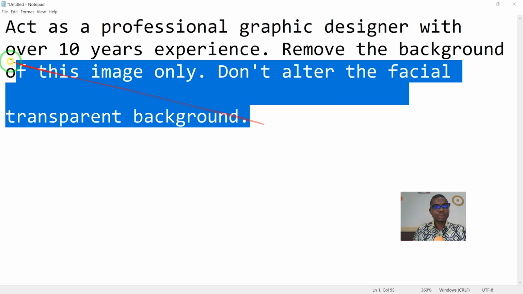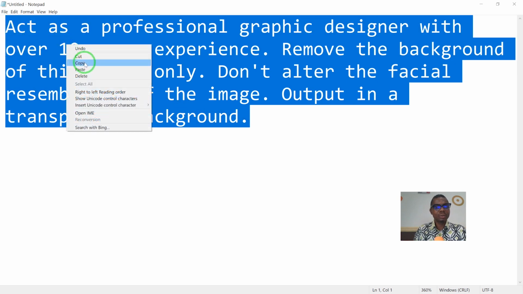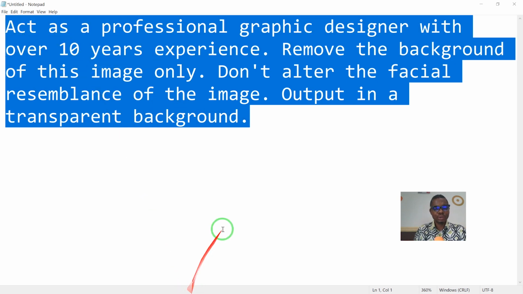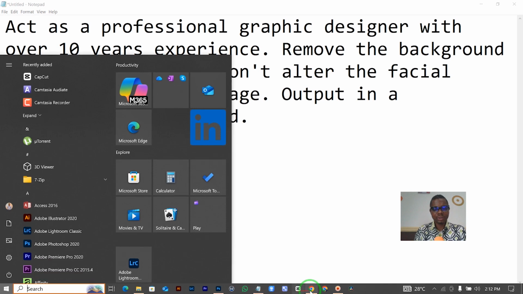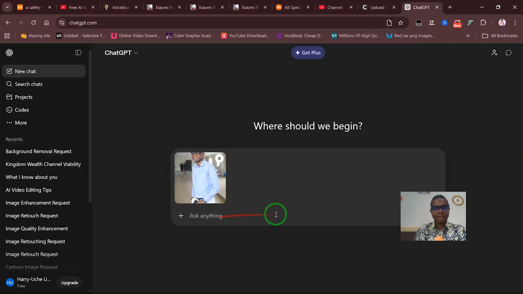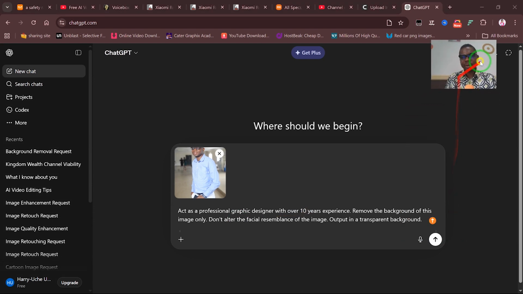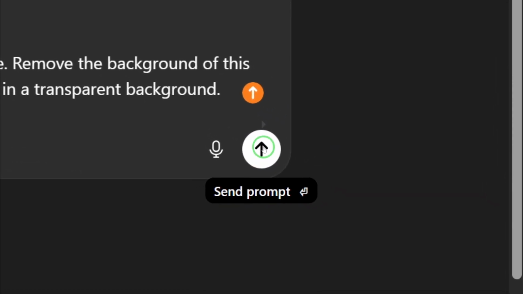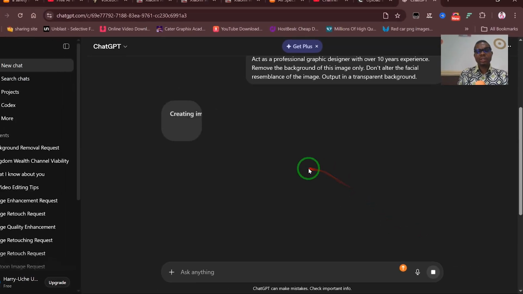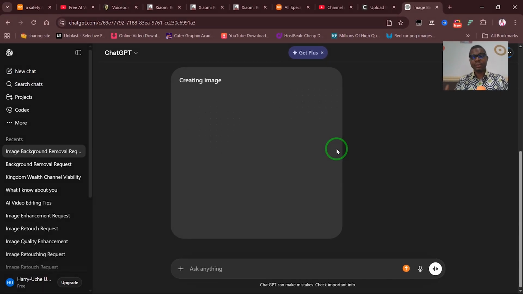So I'm going to copy this prompt, and all right, I'm going to go over to our ChatGPT and Ctrl+V to paste. I'm going to click this to send my prompt. So just give ChatGPT a couple of minutes to process your command.